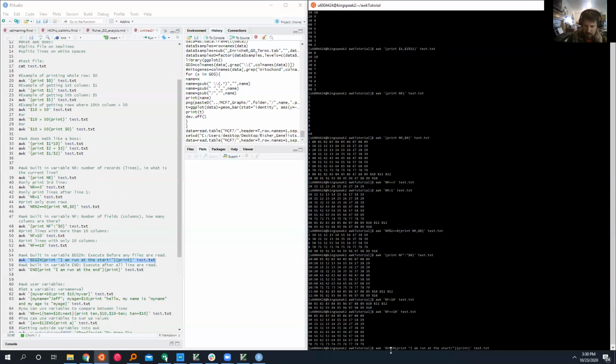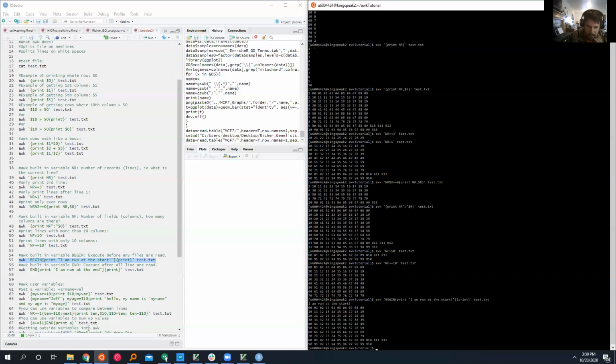So in this case, I say BEGIN. BEGIN is my condition. So if we're at the beginning, print, I run at the start, and then we'll print every line after that. So you see I've got up there, I run at the start. So it's useful for things like printing headers.